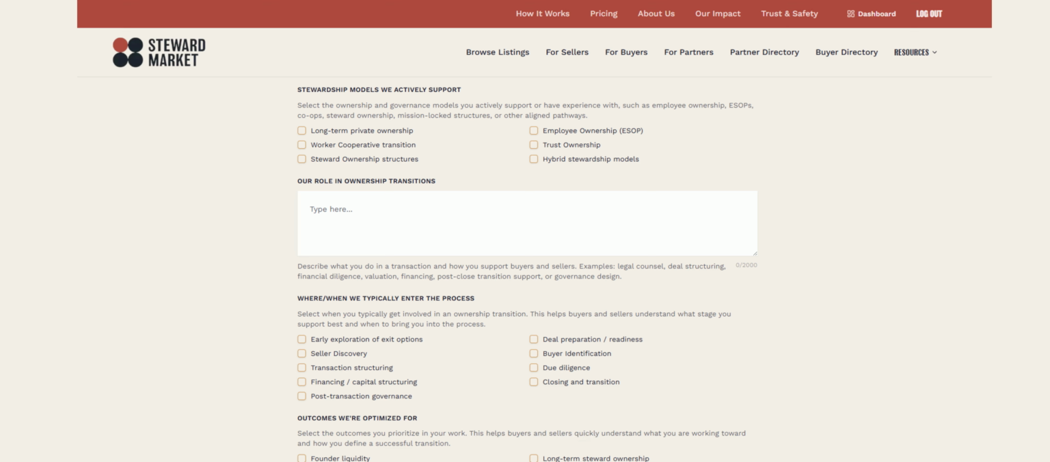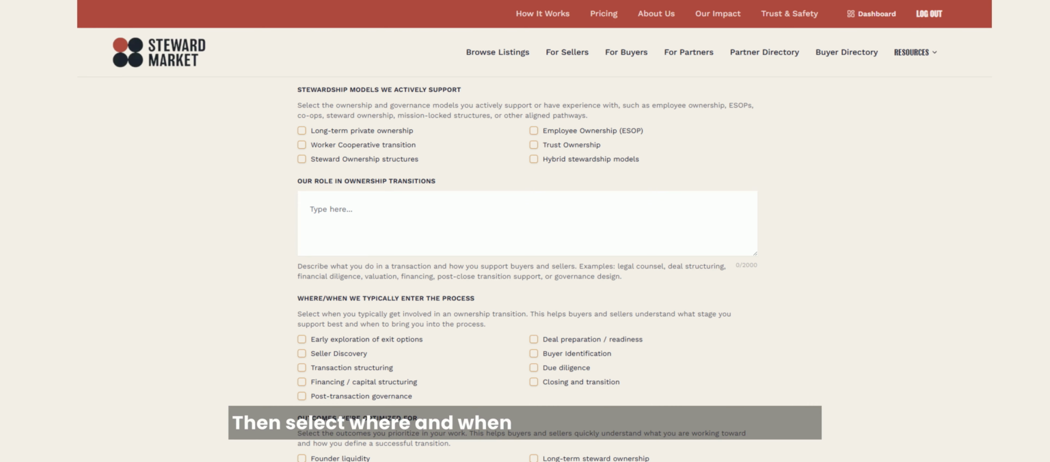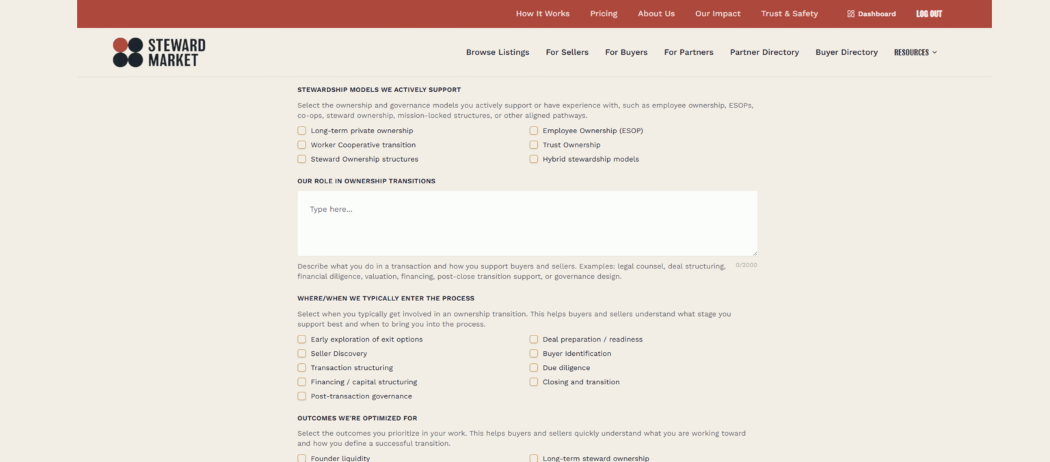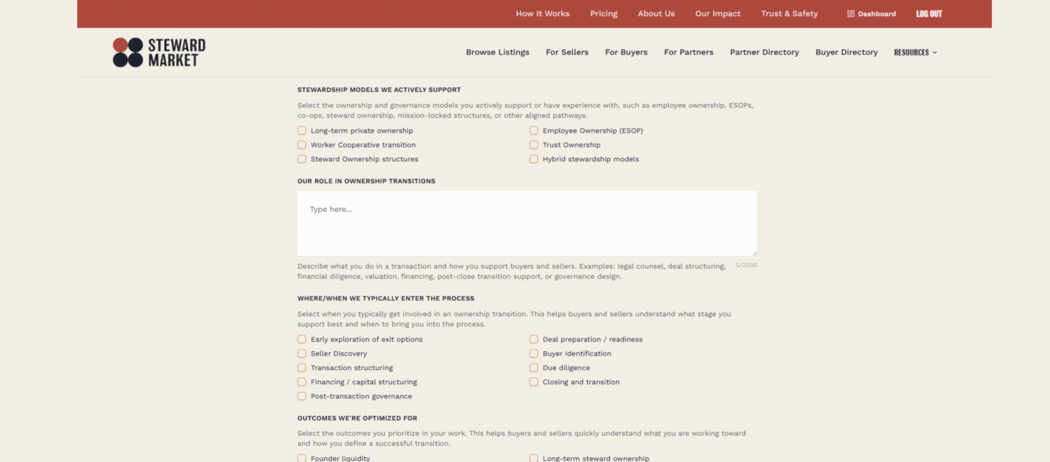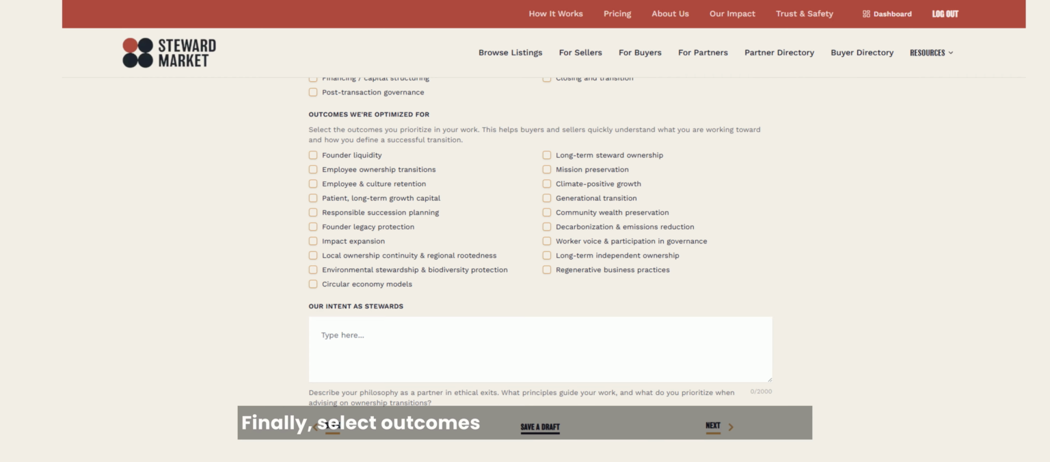Then select where and when we typically enter the process. This helps sellers, buyers, and other partners understand when to bring you in, whether that's an early exploration, diligence, or post-transaction governance. Finally, select outcomes we're optimized for.